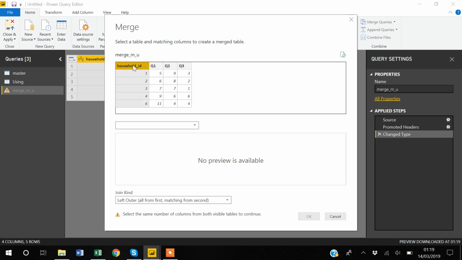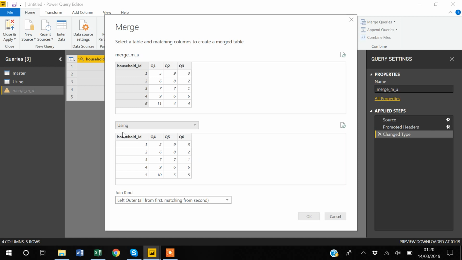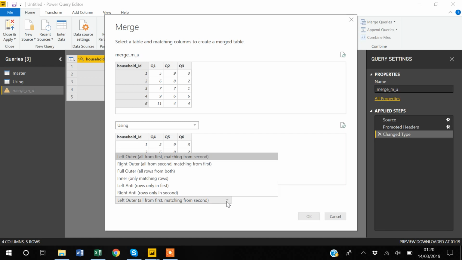and again I will do the same step. I will select the variable based on which I want to merge, and then I will select this using data. And now the important thing is that I will change my join kind. So I will go to this right outer. This right outer says all from the second and matching from the first. So it's just the reverse of what we have done before. Now I will be saying keep all the observations from the using file and only keep those observations from the master file which got matched with the using file.